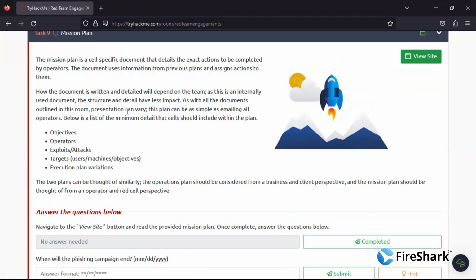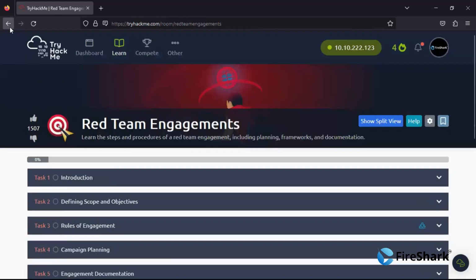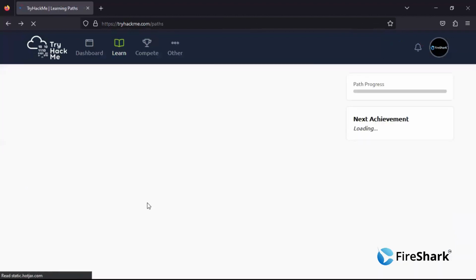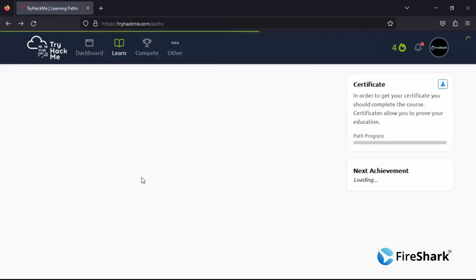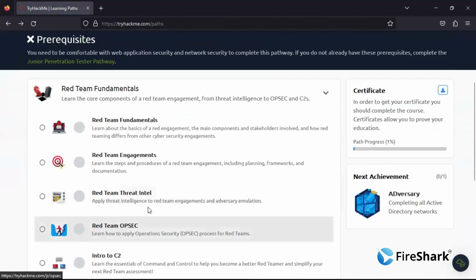Okay, the two plans can be thought of similarly. The operations plan should be considered from a business and client perspective, and the mission plan should be thought of from an operator's perspective. Okay. So this was all about how we can create the rules, then concepts, everything. Okay.